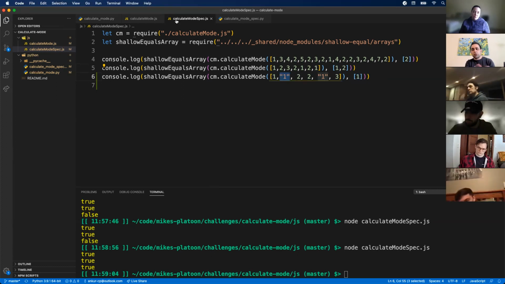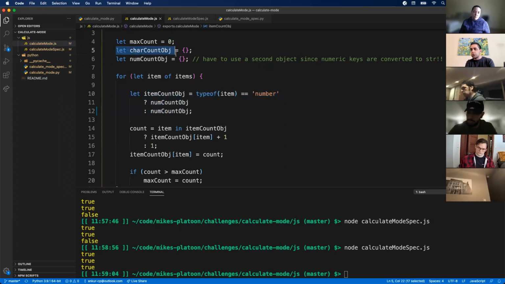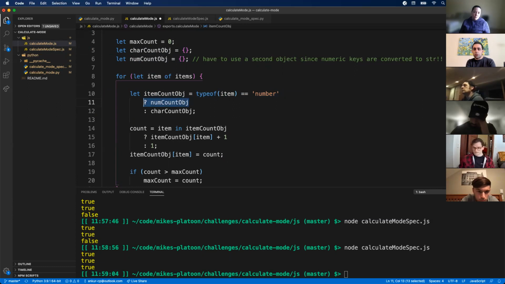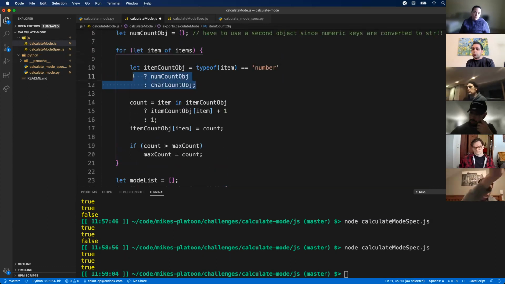So when I dealt with this, I was like, okay, that's a hiccup I didn't expect. The way I chose to solve it was I created 2 different objects, and I'm taking advantage of this type of check, which checks the type of the item. If it's a number, I'll get an output of number, and I'll use this object to keep track of those keys, because those keys should be numeric. If it's not a number, I'm going to assume it's a character, and then use my character object. So essentially, it's the same algorithm, except I have 2 different counters going, one for numeric values and one for string values. That was the only hiccup I ran into.